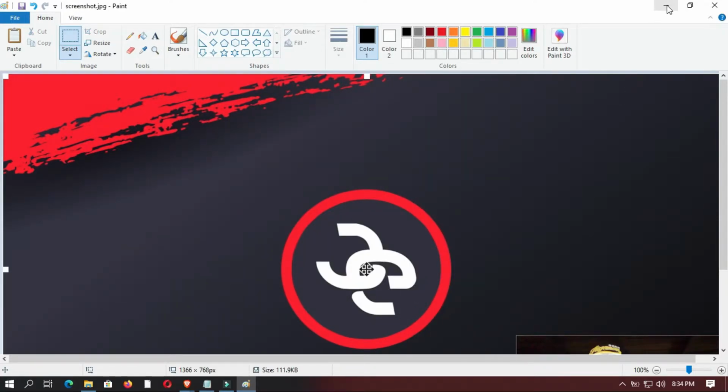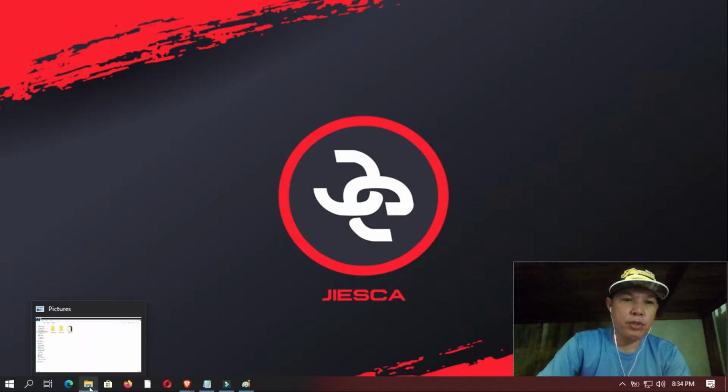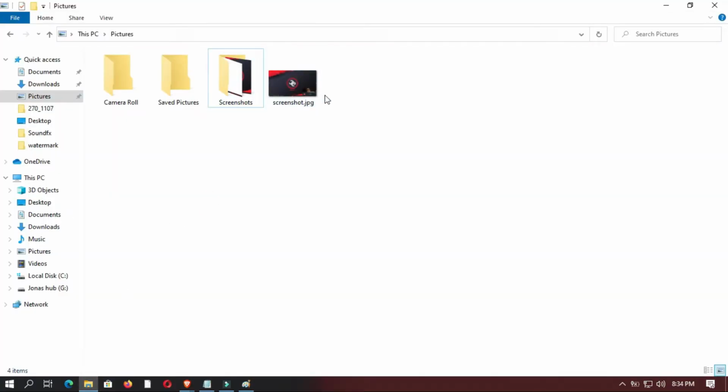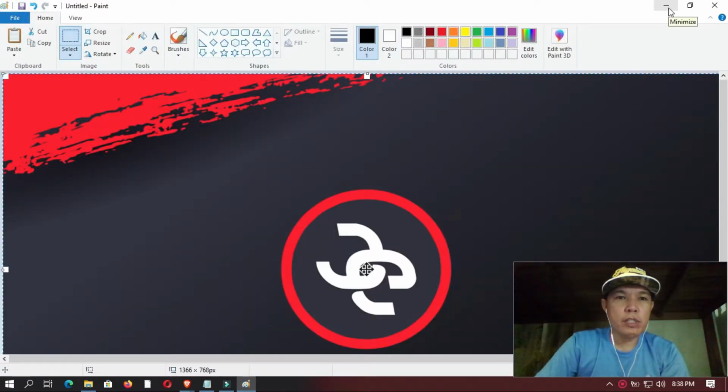So once that is done, you can check it here on your folder. And then here you go. Your screenshot is already saved on the Pictures folder. Wow! You can also save your screenshot by using the keyboard shortcut Ctrl+S.